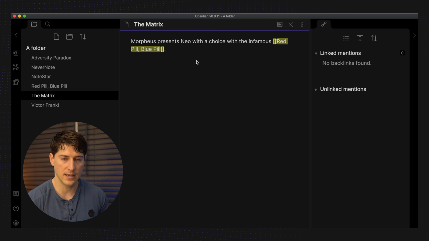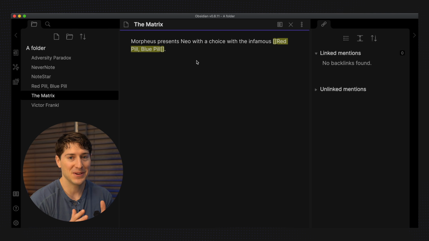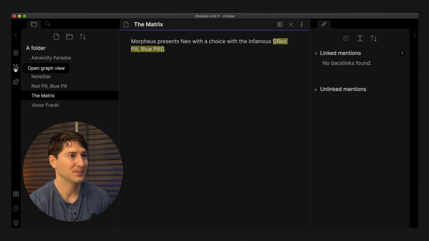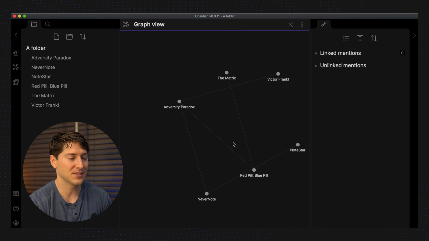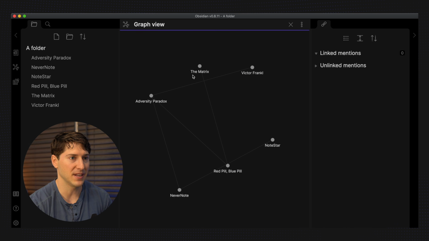And it's a great way, as you look at one note, to see all of the different connections that you've made. Which takes us to the last part of this demo, which is the graph view. Now check this out. This is pretty cool. This is what we made in the program today.